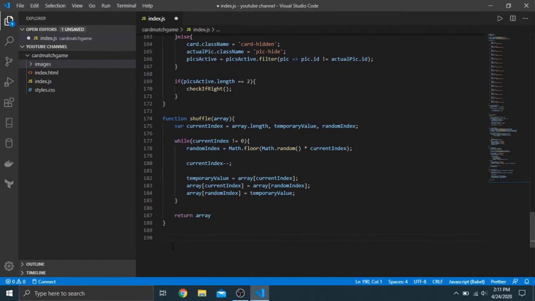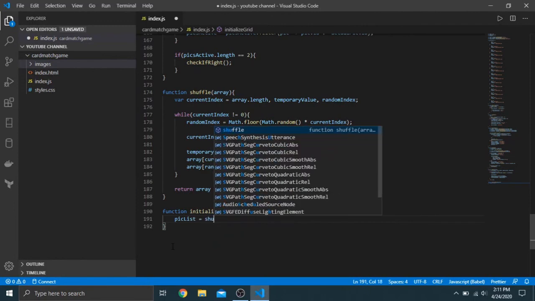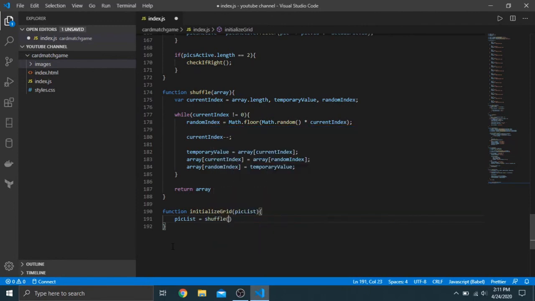So next I want to create Initialize Grid and Reinitialize Grid. Initialize Grid is for when this first starts, and I want to do a Reinitialize Grid when the user actually selects two pictures. So we're going to do first initialize grid, and it's going to be pick list equal to that shuffled or randomized list. So pick list like that.